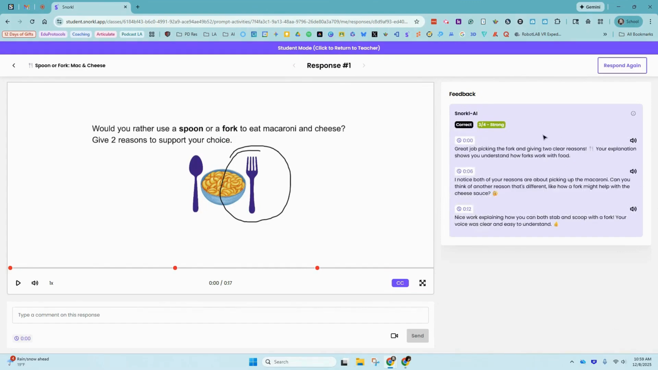You can see here, I got a 3 out of 4, which is a strong response, but not quite perfect. As the teacher, I can go through and look at all of this, but as the student, I can click on the speaker to hear the answers. And I can also see what I need to do. As a student, I can use this feedback to respond again.